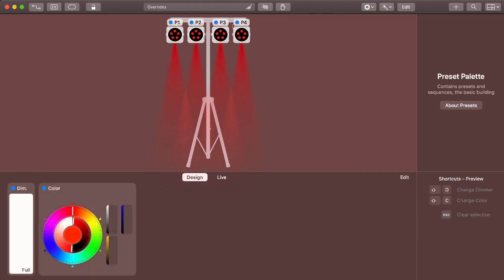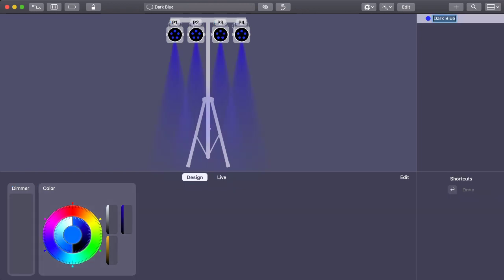So now let's get to designing presets. Let's make presets. This is really simple. All I do is change the color. Let's say I want it blue, so I'm gonna click here on blue. On the top right hand corner of your screen, you're gonna see a plus sign. All you have to do is click that plus sign and your preset is done. That's how simple this is. So now we have a dark blue preset.